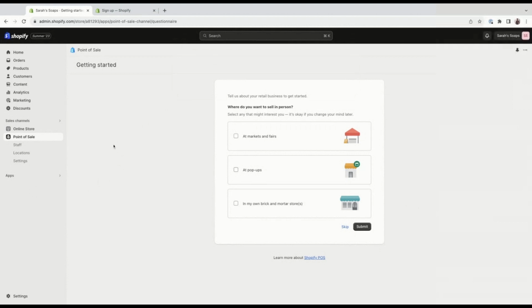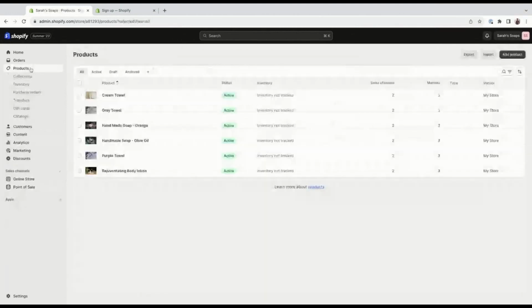So next we're going to take a look at adding a product. So click on this option. And then here we can see some products that have already been added. You can filter them by active, which are products that are currently available on the online store. Draft, so products that you might be working on that aren't published yet. And then archived, so products that you may have had in the past, but you no longer have. So to add a product, you go into add product.